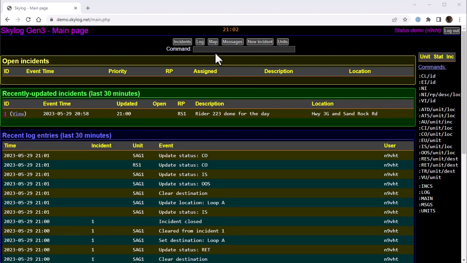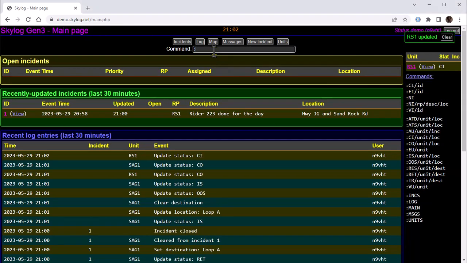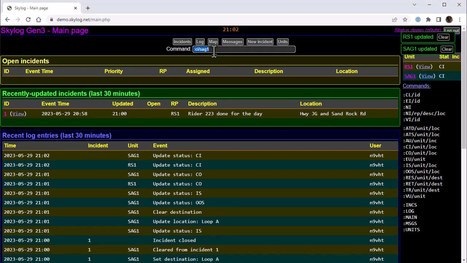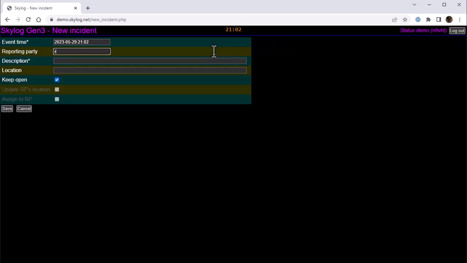RESTOP1 and SAG1 show up to support the event. The :CI command marks them as checked in. Eventually they're ready to go in service, which can be signified using the :IS command. When RESTOP1 calls in to say that Rider 223 is done for the day, we can use the :NI command to get to the new incident screen.